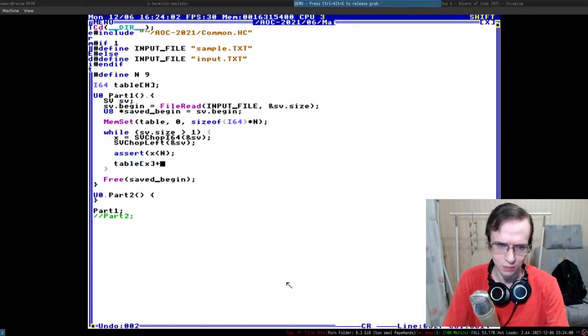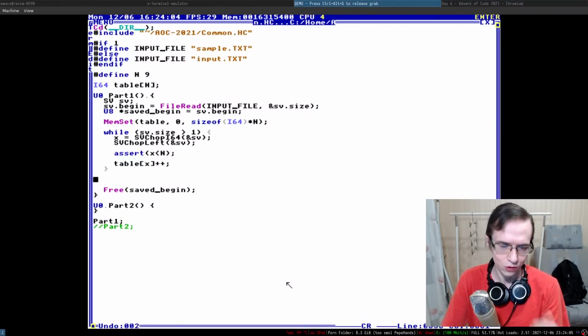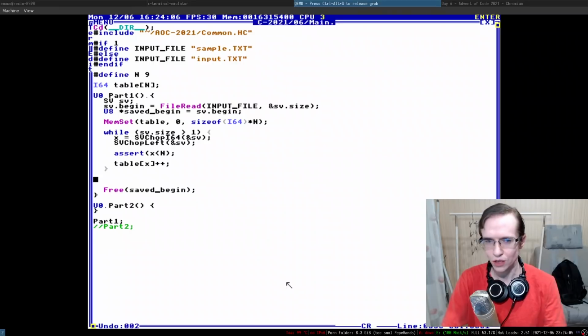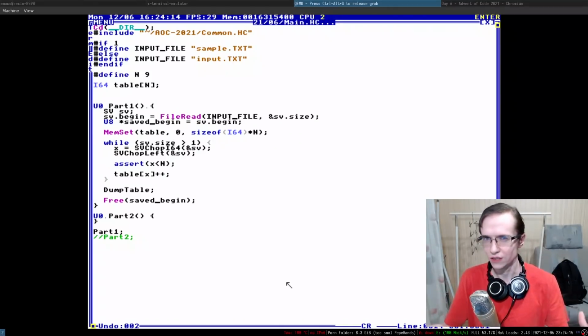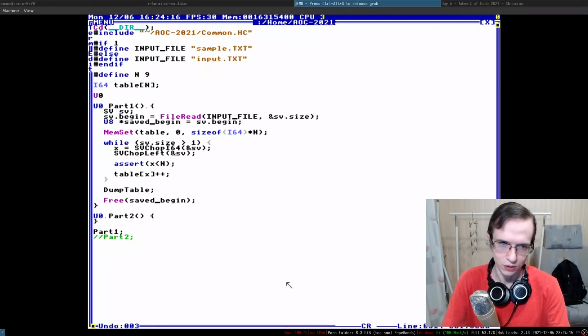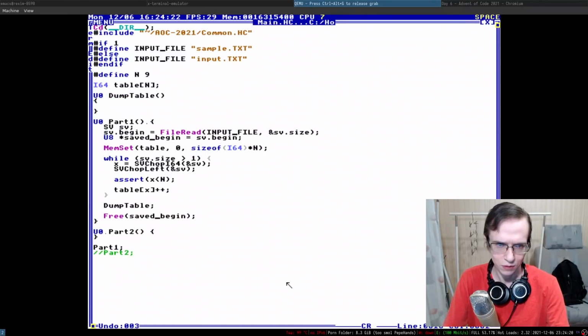So anyway, then I'm going to take the table, this is going to be x, and I just do plus plus. There we go. One of the things I probably want to be able to do is maybe dump the table. Let's dump the table, and we're going to use that function as sort of a debug facility while we're developing things. So it's going to be dump table. It's going to be something like that.